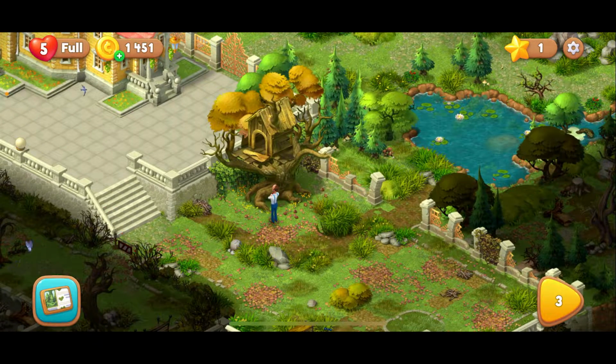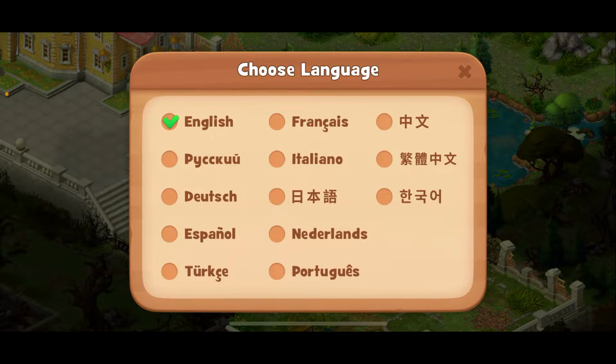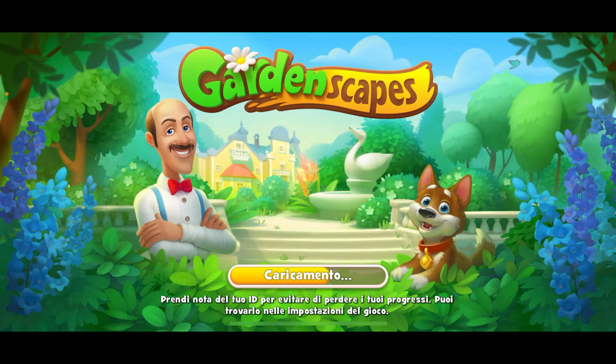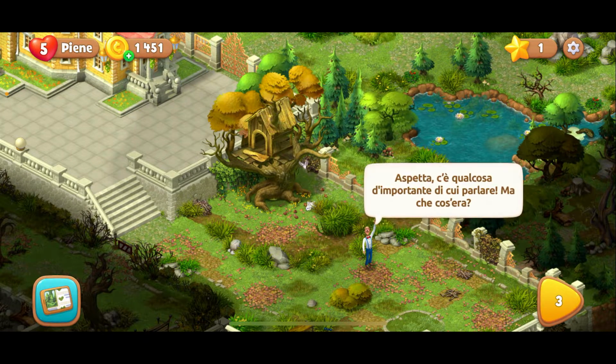Once you are playing the game, go ahead and tap on the gear button at the top right hand corner, which will then open up this menu. From the menu, tap on the English option or the globe icon right next to your profile. You will then be able to choose from the available display languages from the list. Select one of the languages and you have successfully changed your language on Gardenscapes.